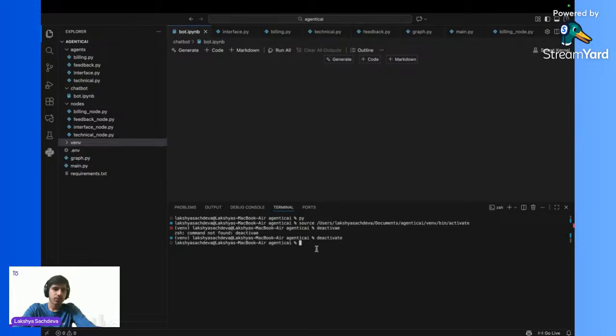Right now, if I want to activate my virtual environment on Mac, I am going to write source venv slash bin slash activate. And as you can see, I have successfully enabled my virtual environment over here. So this was the first step.